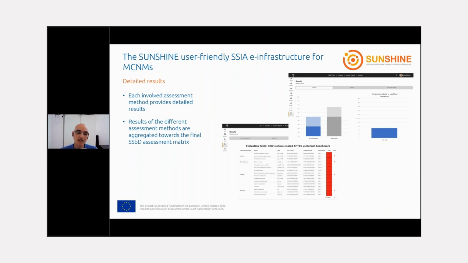And these results are then brought back into the main infrastructure to get a final evaluation or assessment of the different alternatives and compare which one is better under the safe and sustainable by design assessment framework.